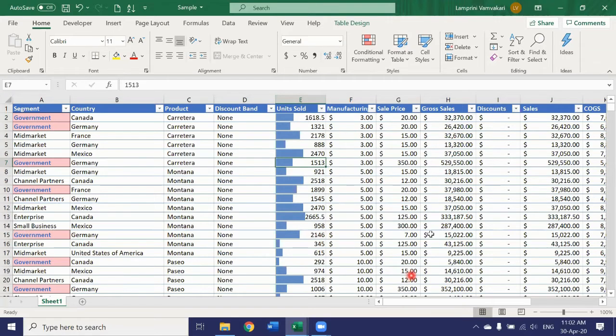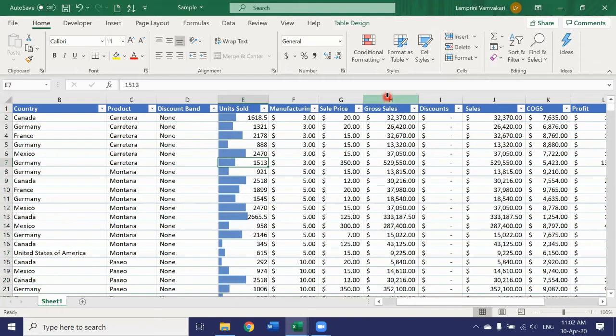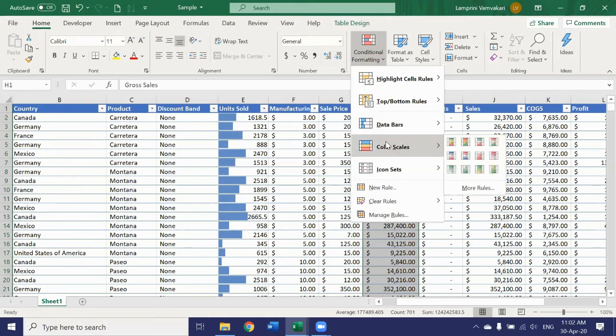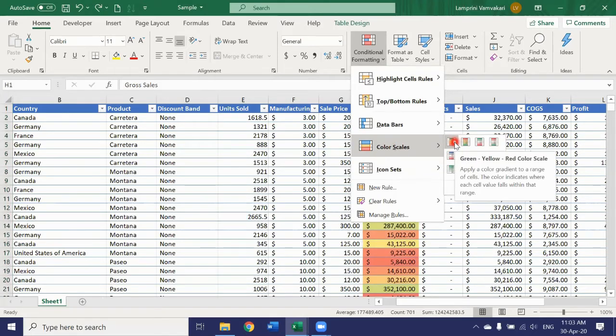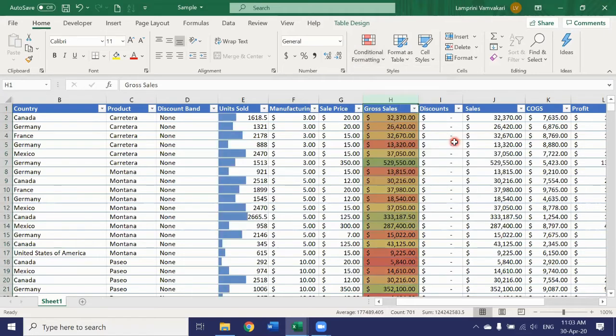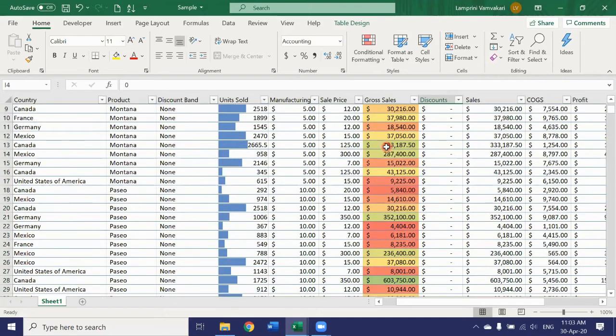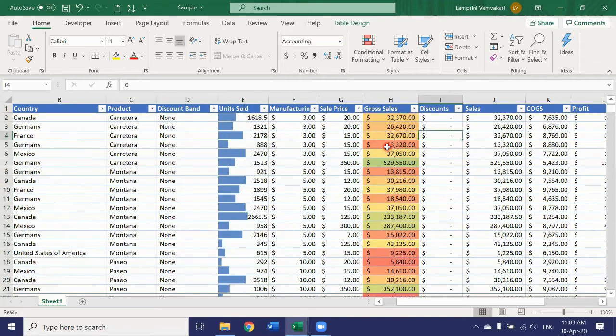Now, let's move on to another column. Let's say gross sales and take a look at another conditional formatting. Color scales are a great way to compare data between themselves. So you could choose any color scale from here. Let's go with green, yellow, red color scale. This will apply a color gradient to my column. The color indicates where each cell value falls within that range. So you see now, all of my cells have been colored in different colors.